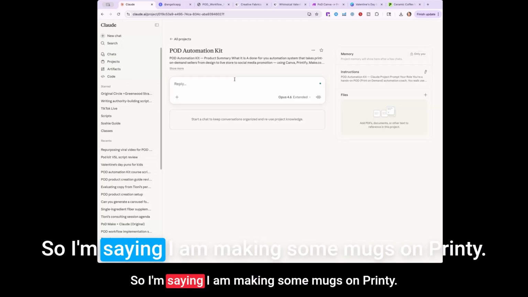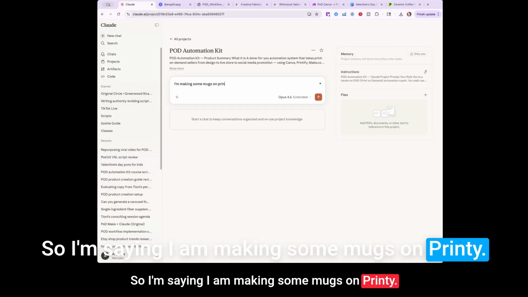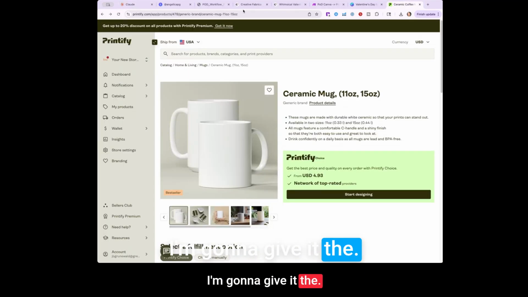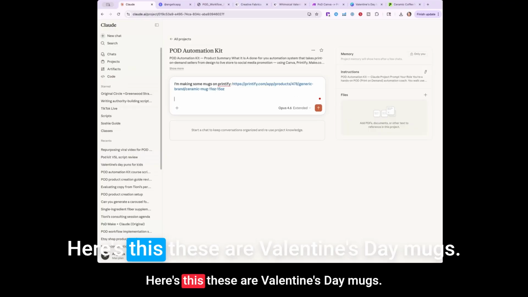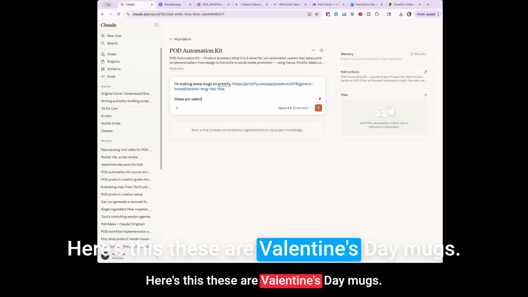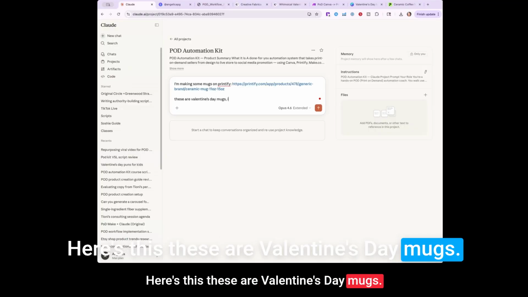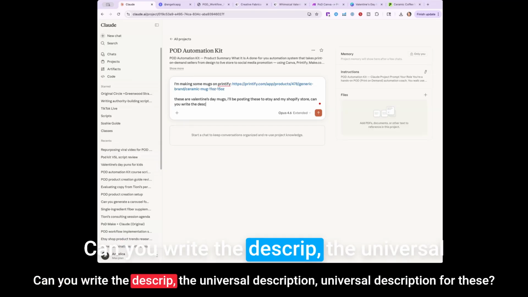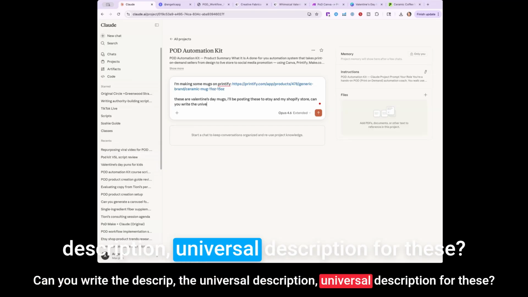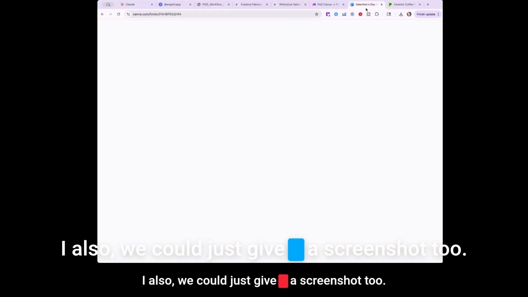Okay, so I'm saying I'm making some mugs on Printify. I'm going to give it the link because I needed to come up with the description. These are Valentine's Day mugs. I'll be posting these to Etsy and my Shopify store. Can you write the universal description for these? We could just give it a screenshot too.